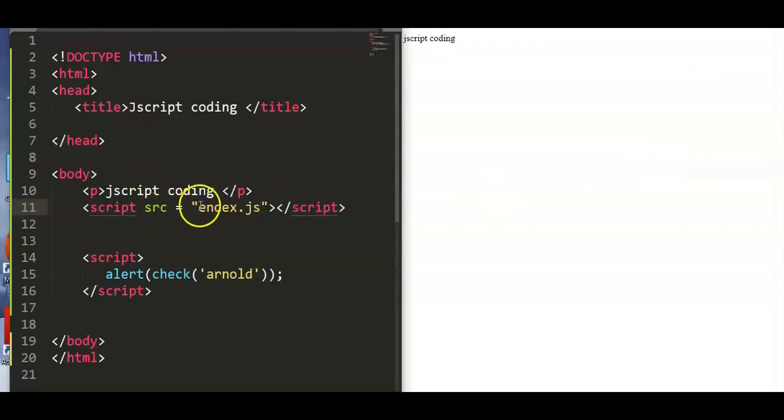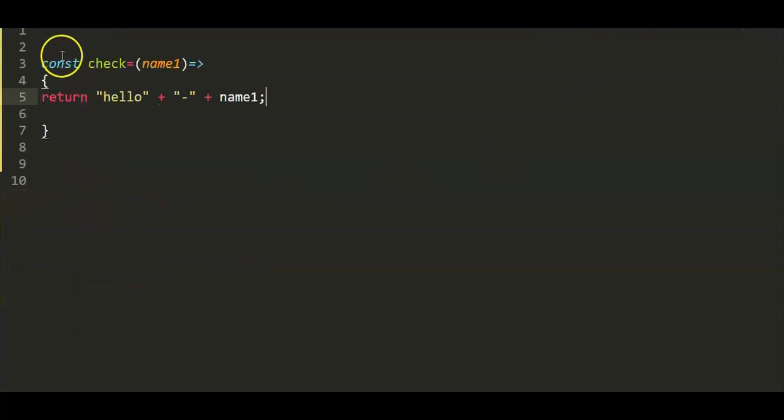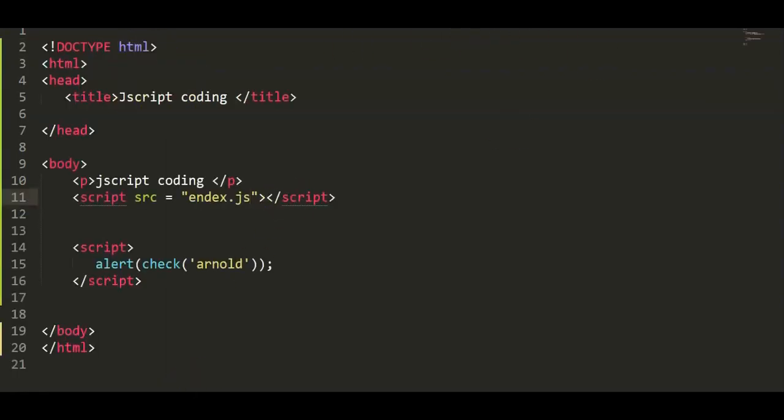We separate our index.js into another file. Be sure that you store this in one folder. Again, if you want to store this in another folder, you can use the pathing. So this is now your code.